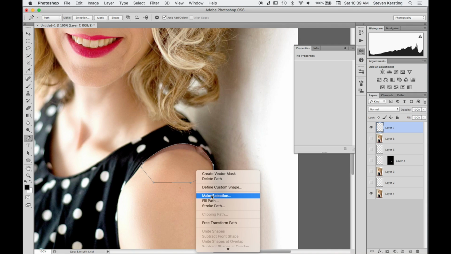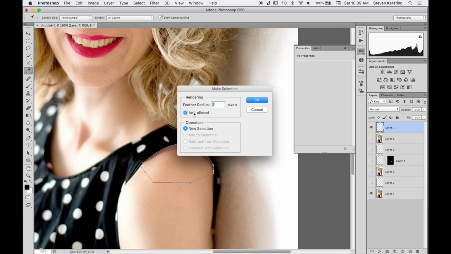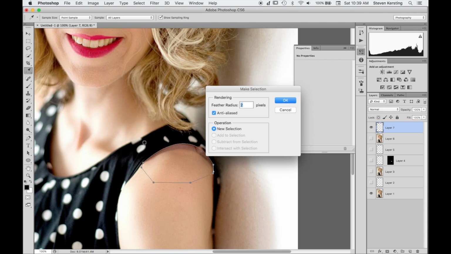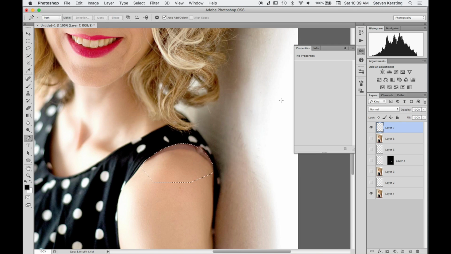And the reason I prefer this over the Command Enter or Control Enter is because it allows me to feather as I make the selection. And as we look at the dress in this area, this defining line, separating line, is not terribly sharp. So we don't want our selection to be terribly sharp. And I can go in here and feather this, and I think a couple pixels should be adequate.